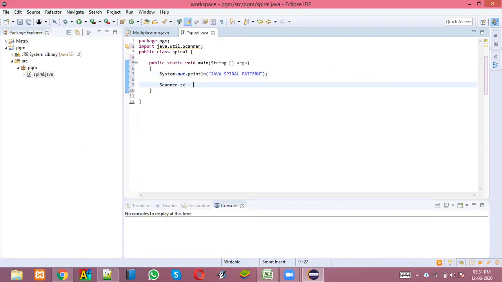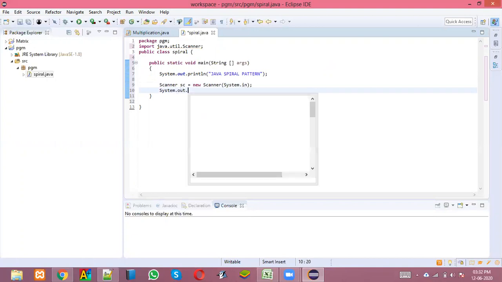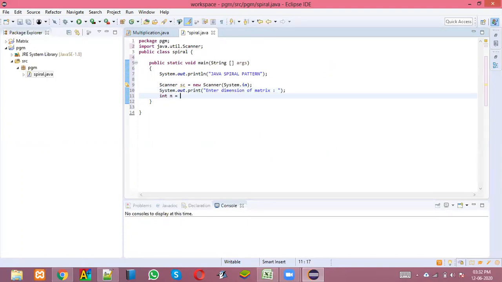Now we'll open a Scanner class object. So this is a Scanner class object. Now I'll request the user to type the n value, that is the dimension. So, enter dimension of matrix, and they will input the dimension here.